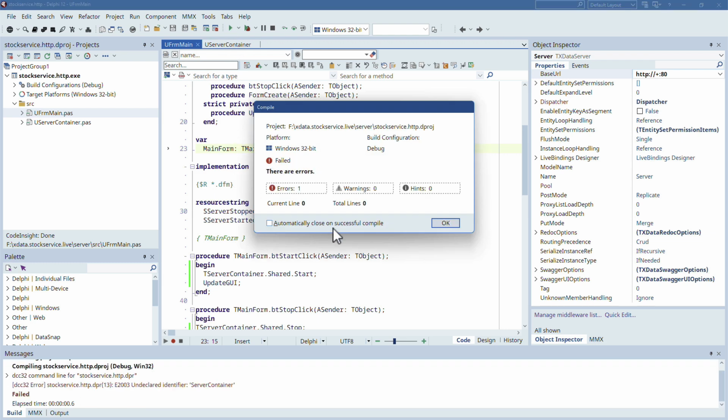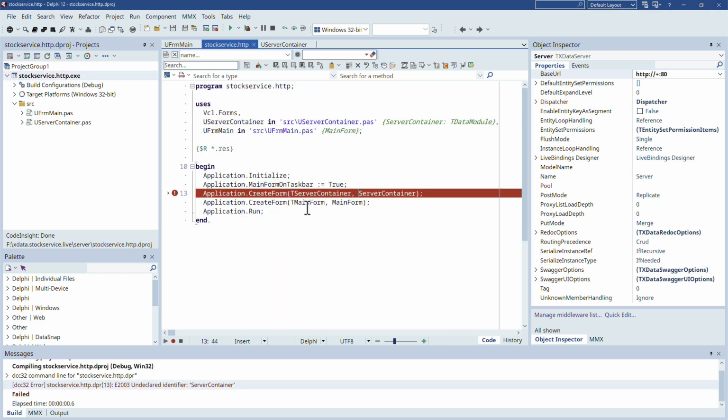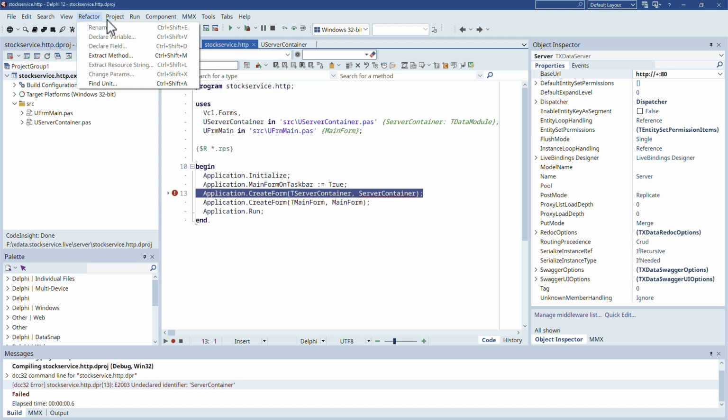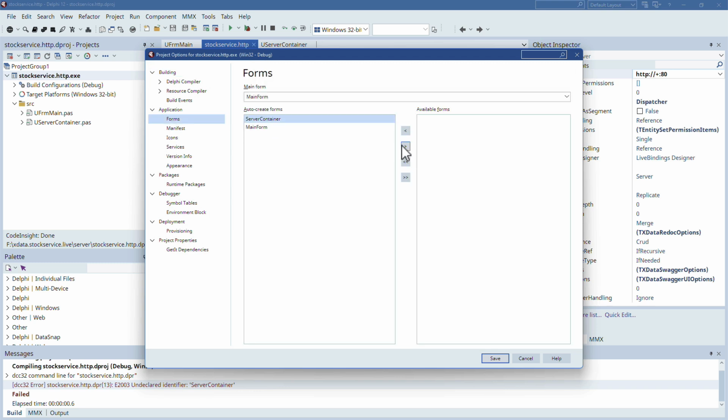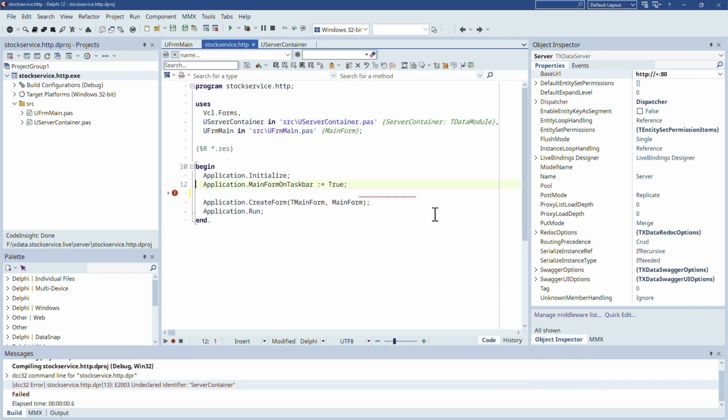So go in here. We get a server container, yes, because the application by default creates the server container. We have to remove this. We can either remove this in the form or in the code, I should say, or we can go to project options. And then here in the application forms, we can move that over. It's the same as removing it here from the source code like this.